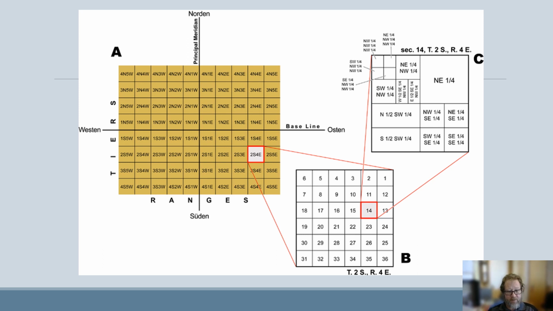Now to revisit what we just talked about, we have our baseline and meridian, which is where the surveyors started from. They then surveyed out townships, which are 6 mile by 6 mile squares. Townships are measured by being north or south of the baseline and east and west of the meridian starting point. And then each township is further subdivided into 36 sections. Then each of those sections can be further subdivided into quarter sections, half sections, you name it.